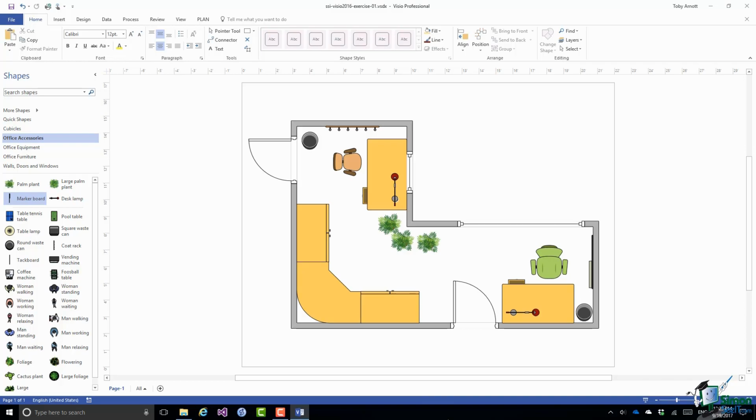In that office there's some corner furniture, a little sort of corner desk and a couple of cupboards. Two people work in the office. Each of them has a desk with a lamp on it. Each of them has a waste bin. There are some small office plants around the corner of the L-shaped office. And next to one of the desks there is a coat rack. Next to the other desk there is a whiteboard, a marker board on the wall.